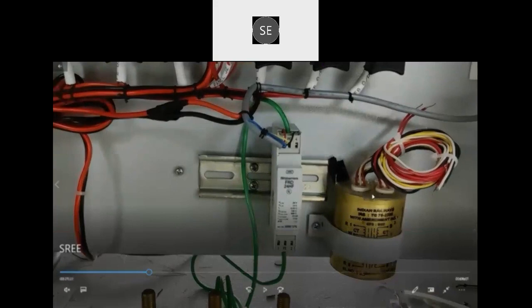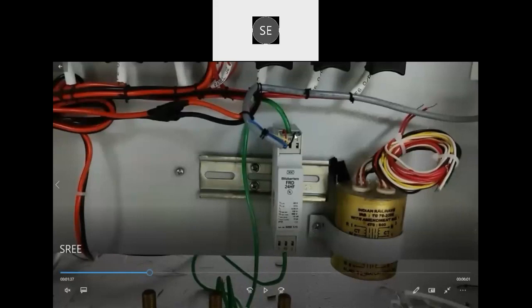So this is an isolation transformer for galvanic isolation, and this is a surge protection device for power supply. For communication lines, it is not shown here, but the SPDs will come in this place. They are provided here for power lines and data lines.